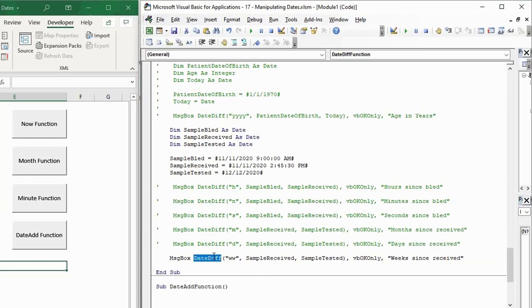So the date diff works out the difference between 2 dates, and what it returns depends on what string you enter as your return format. So it can be years, months, days, weeks, hours, minutes, seconds.